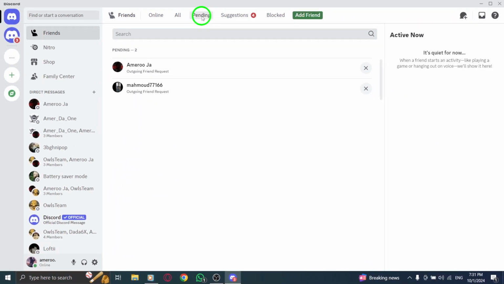If you see someone you'd like to accept, simply click on the Accept button next to their name. If you decide you don't want to connect with them, you can also choose to decline the request. And that's it. Viewing your received friend requests on Discord is quick and easy.